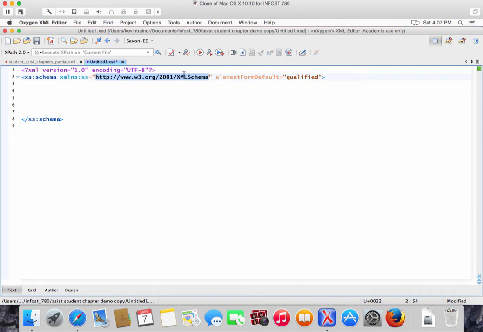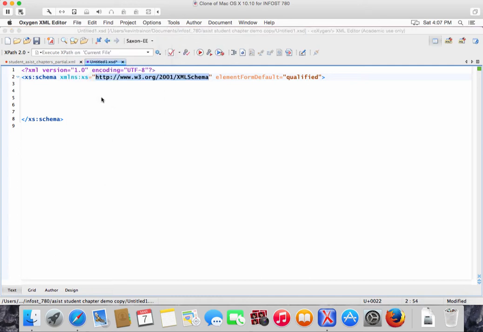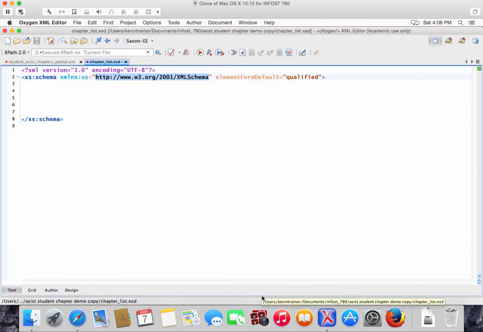All right, so right now we have untitled, and we had called the DTD chapter_list.dtd. Let's save this as chapter_list. So we're going to use the same file name, chapter_list. Okay, and then it's automatically going to put the extension XSD on it. That's the extension that we use for schema documents. All right.